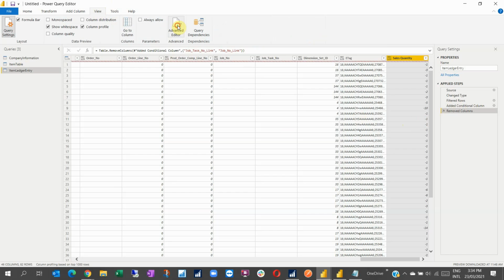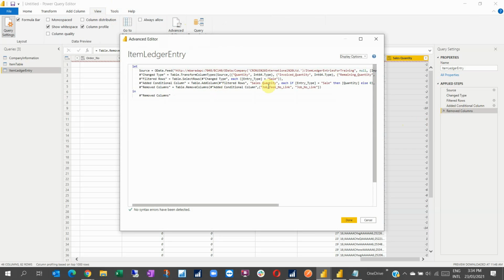Again, if I go back to advanced editor, you will see that you have something called additional conditional column. And if the entry type equals sales, the sales quantity column will have the quantity value. I can put here, if I would like to take the opposite value of the quantity, because it is negative when there is sales, it is positive when there is return. But in my analysis, I would like to see quantity as positive when it is sold, and if it is returned, negative. So I will take the opposite sign.